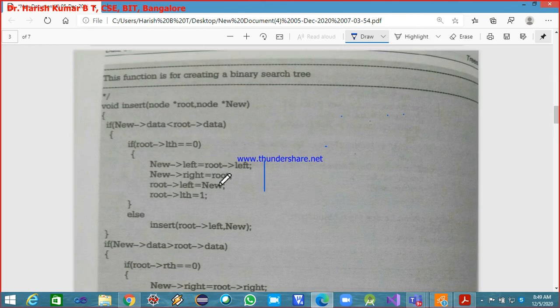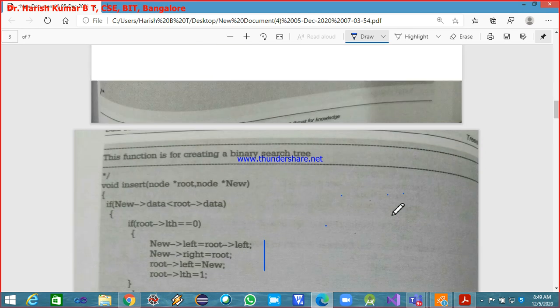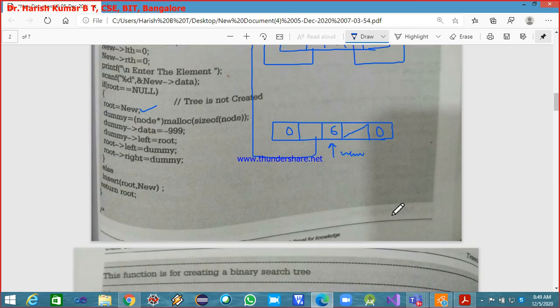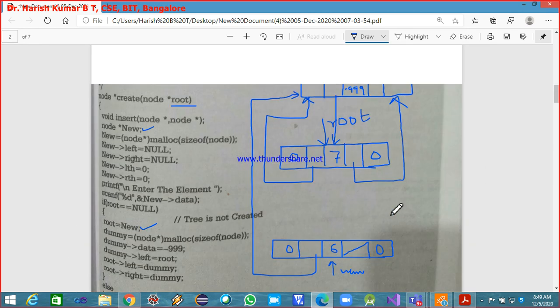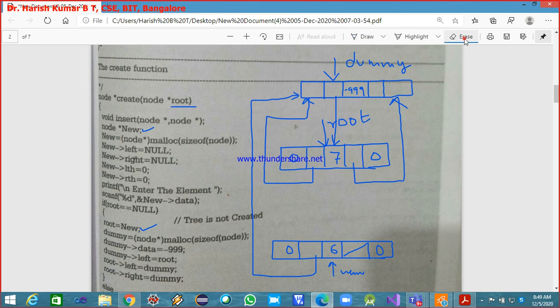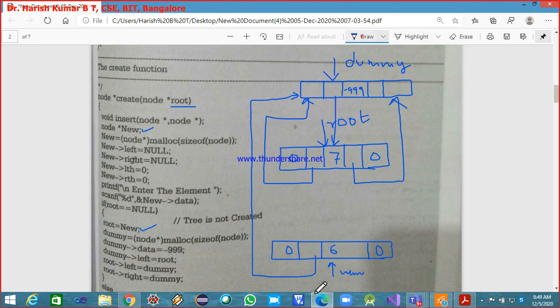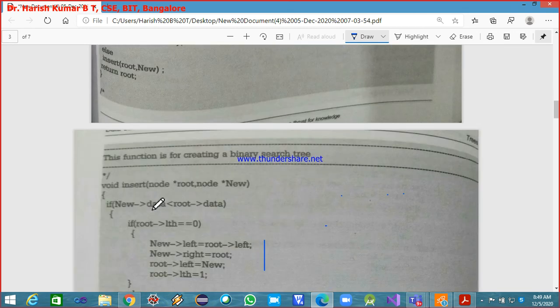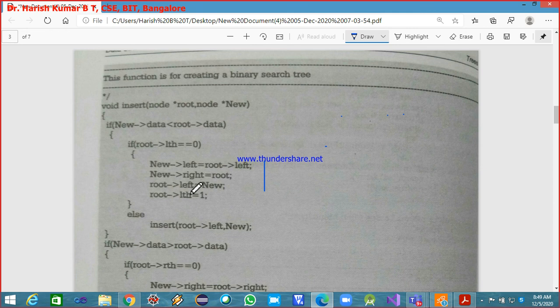Next, new arrow right is equal to root. New arrow right is equal to this one, it is pointing to this. Okay. Now root arrow left is equal to new.